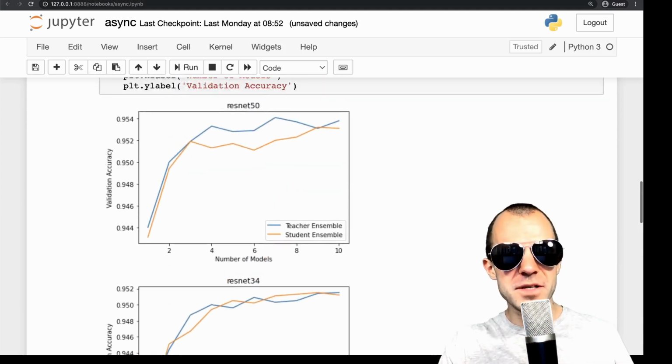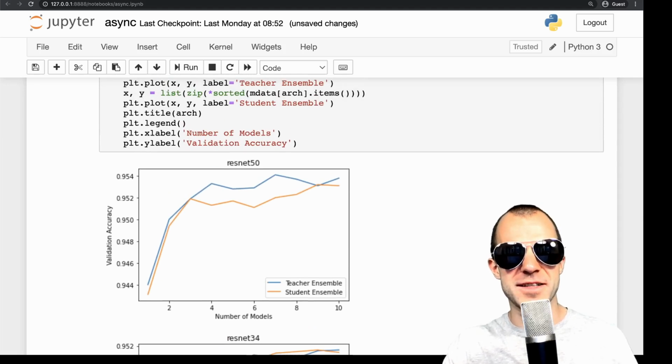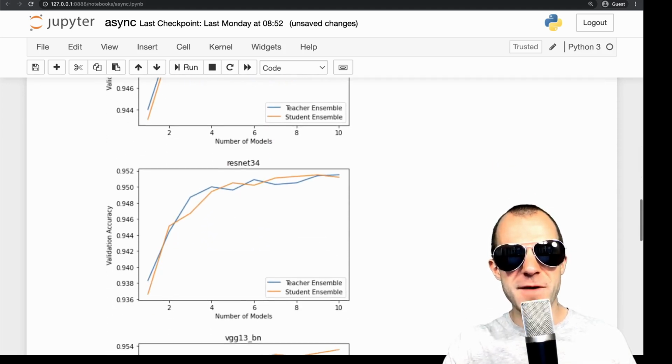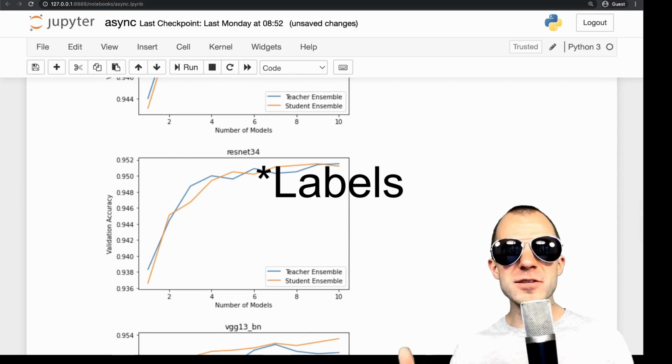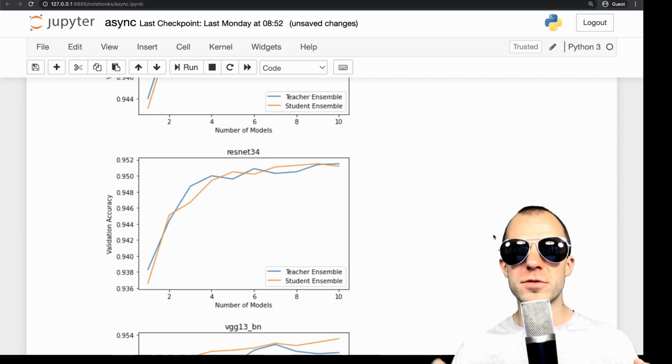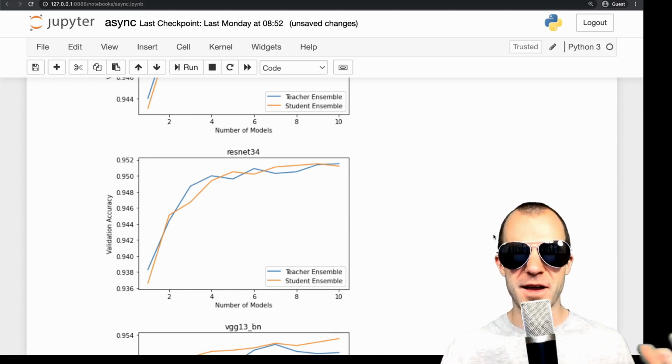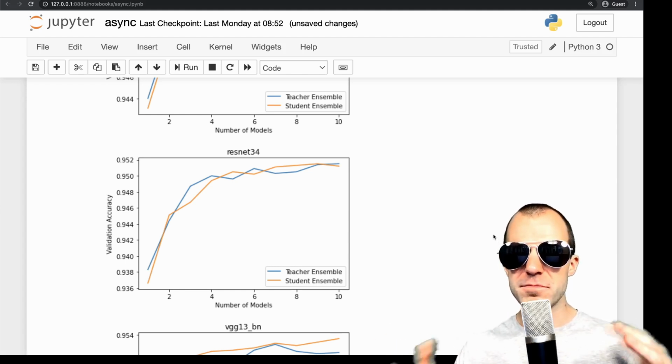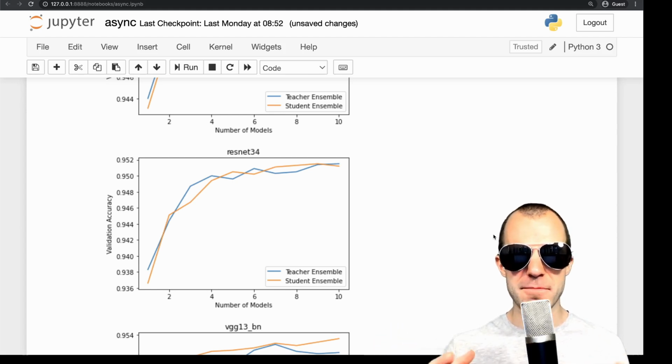And sort of my conclusion from this is that the ensemble effect right here is not a function of learning, of extracting more information from the data. The ensemble effect might actually have something to do with the function landscape itself and kind of exploring different minima, exploring different functions to describe the same phenomena.